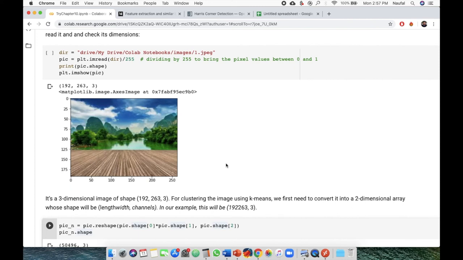Okay, if you have any question, you can ask me. So we will use the k-means clustering for image segmentation in the color image. Finished?